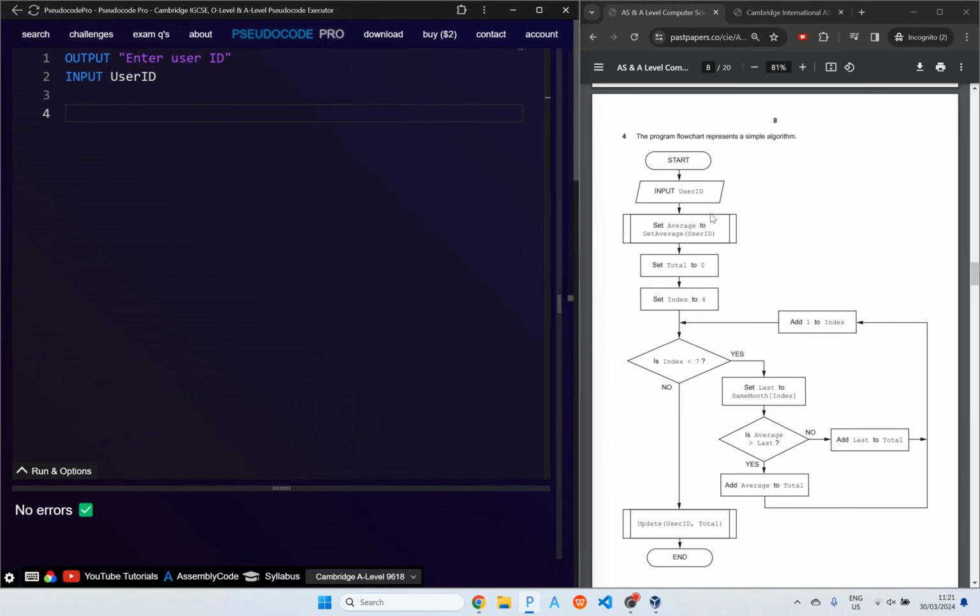When we see this double bar, this means it will be a module, and because it says set, this means it will be a function. We're just going to assign average with the return result of this get average, and this takes a user ID as a parameter. Then we just have a simple assignment. So set total to 0, again index, set this to 4.